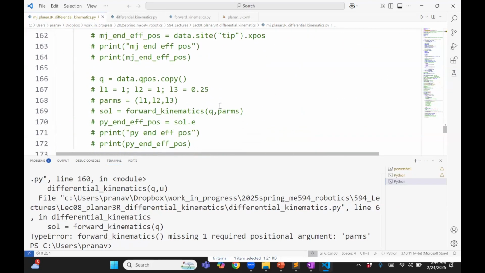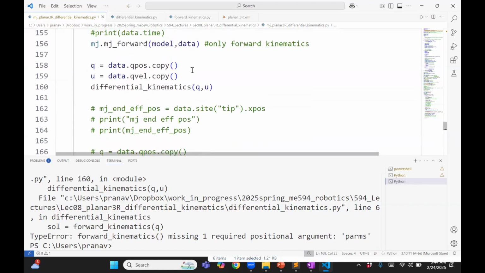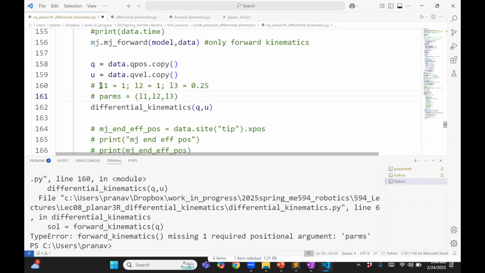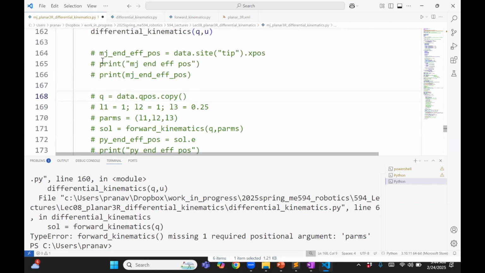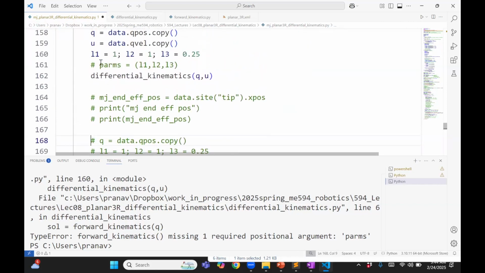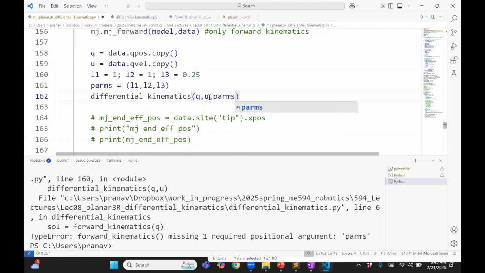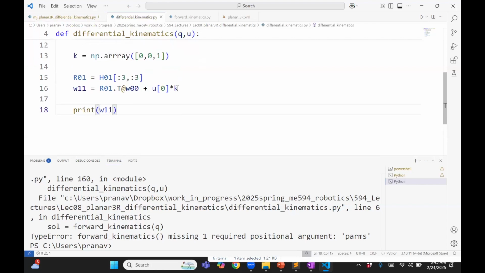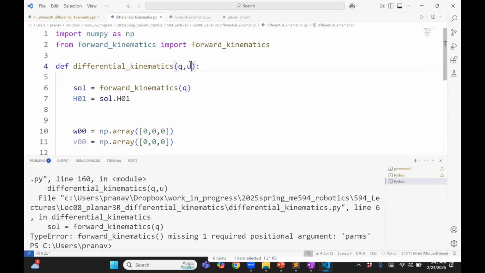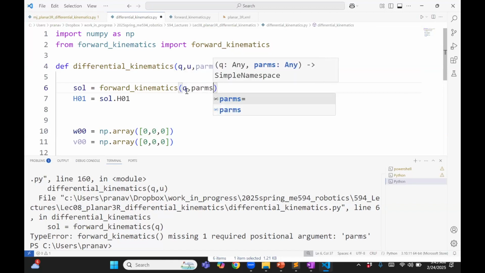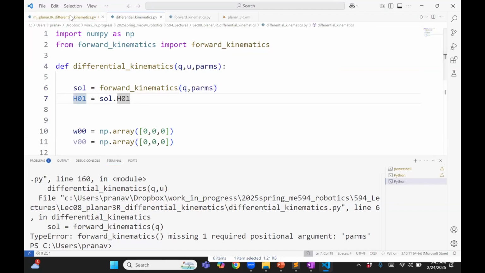Right here, that's how you comment. So instead of trying to send it directly from there, let me just call this and send it right from this file. Okay, so that's the parameters. I'll send the parameters right here, and then those will go to differential kinematics, and then they should go here. Okay, now I think it should work. Let's see if it works.